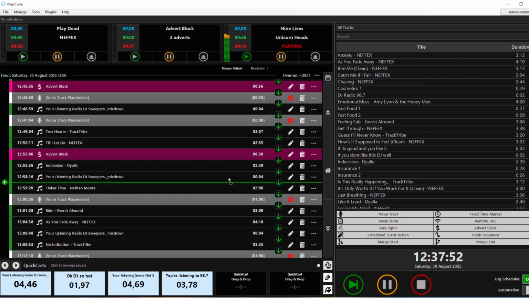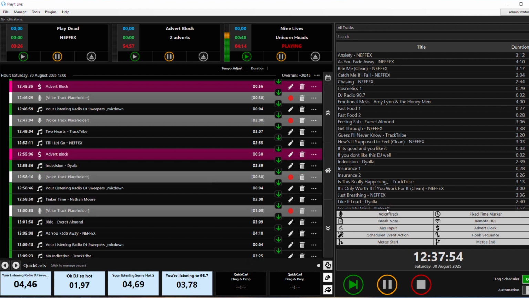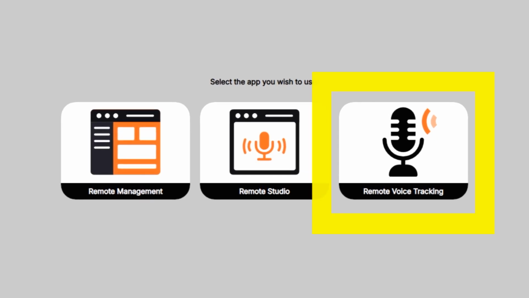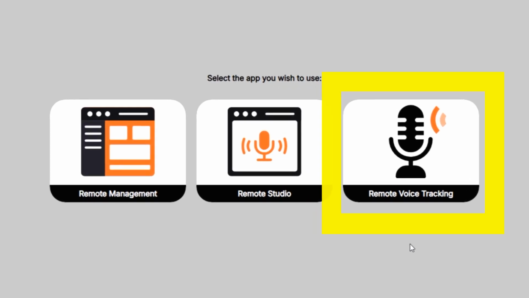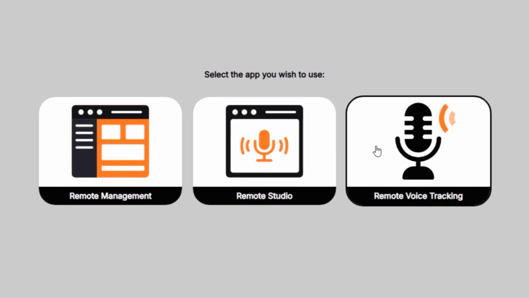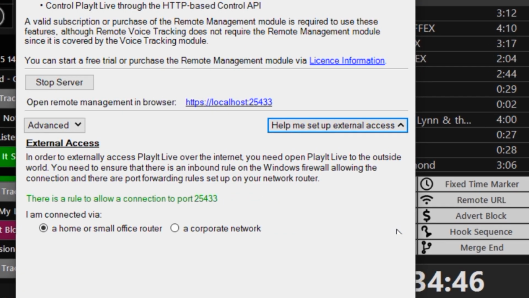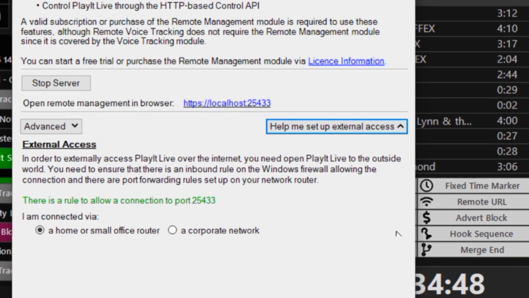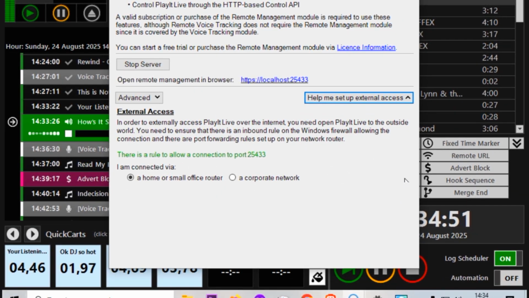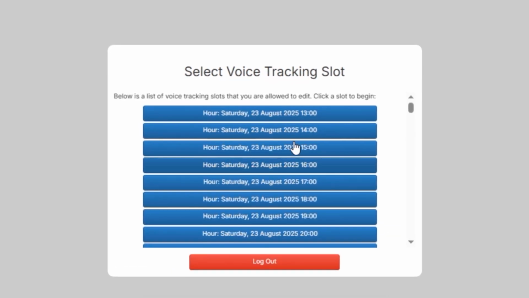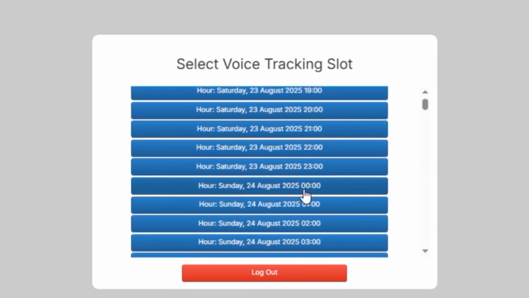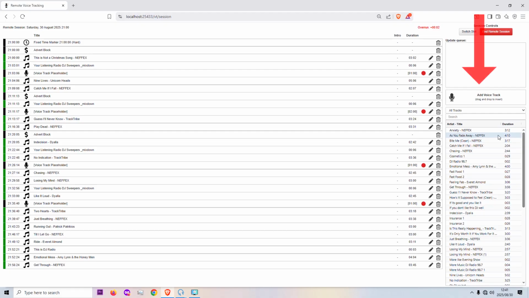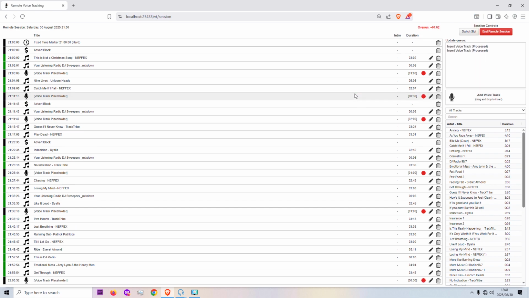For normal voice tracking, you would simply drag and drop a voice track into the playlist or by clicking this button called Voice Track. But for full voice tracking, you need to log into the remote page and select what you want to do. In this case, voice tracking. You can also find the external URL via the Help Me Set Up External Access section. You can select from the available time slots to place your recordings into, select the block and then add voice track slots by clicking here or dragging and dropping them into the mini playlist.